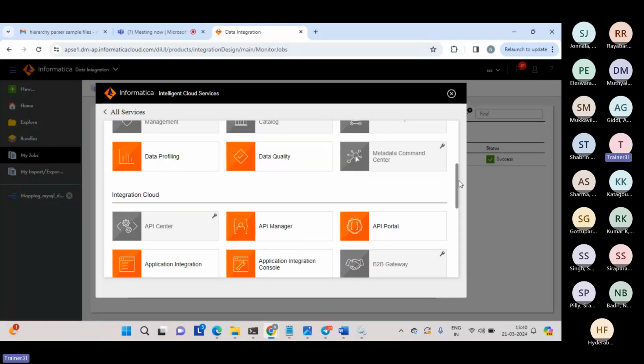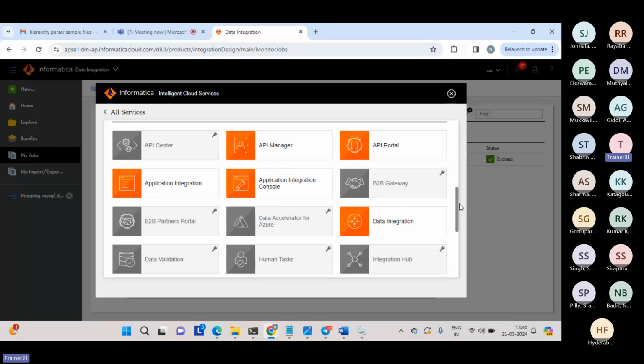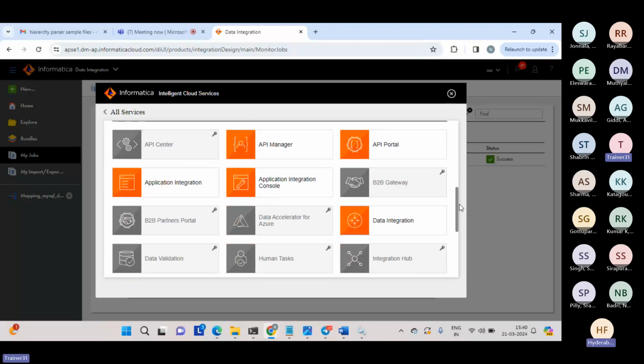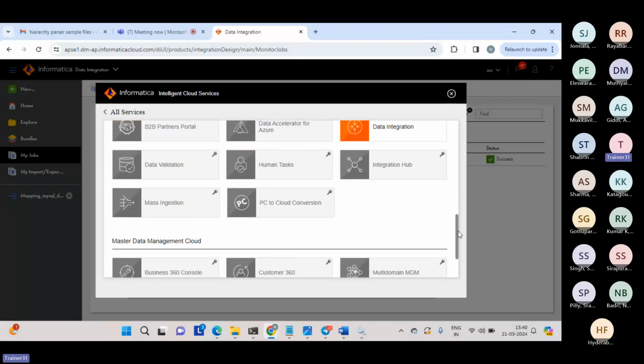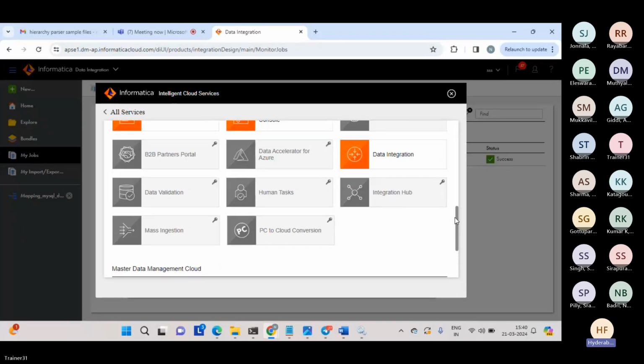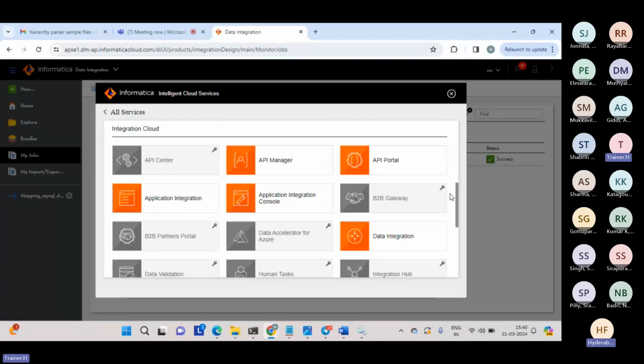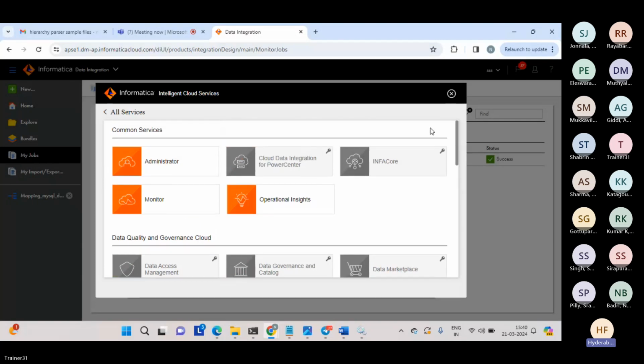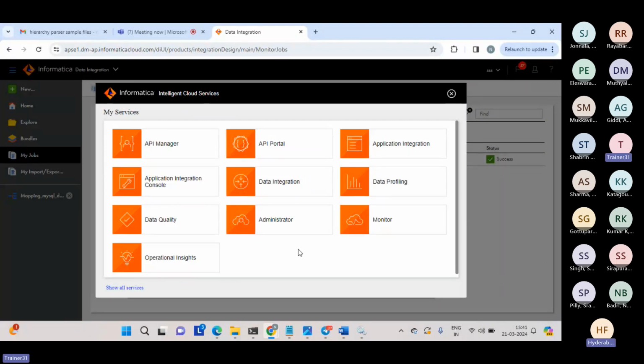So here you can see one of the microservices is what converts from PowerCenter to cloud. Can you see PC to cloud conversion? Yes. It is disabled actually because you don't have a license for it. So as per standards, if someone wants to convert from PC to cloud, they will be using this particular tool only. Exactly, you're right. Okay, thank you.